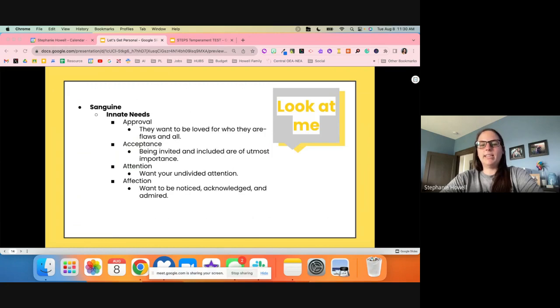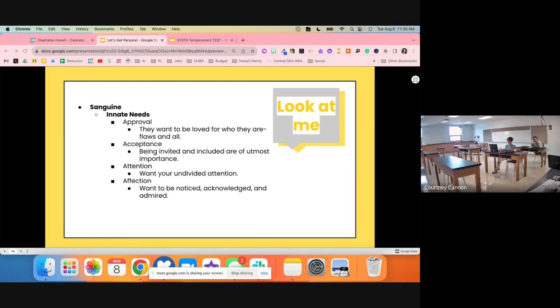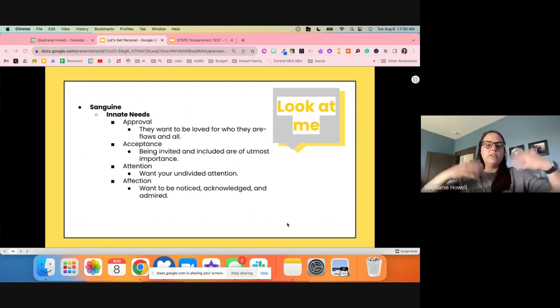So when we're looking at our yellows, they need approval. So what does that mean? They are looking for love and they want to be loved despite all of their flaws. They also are looking for acceptance. So they want to be invited to all of the events and they want to make sure that they are very important. And if they get left out, they can feel very sad.